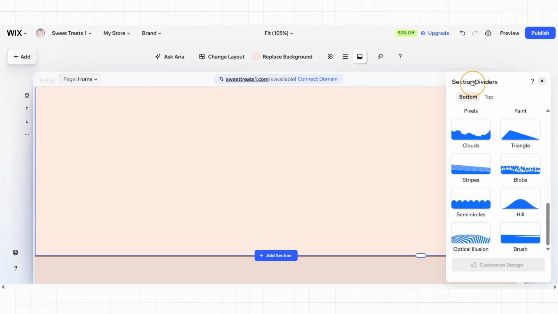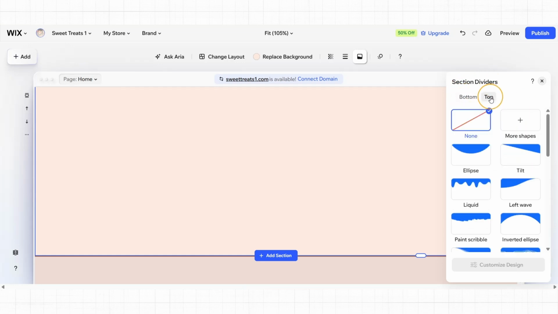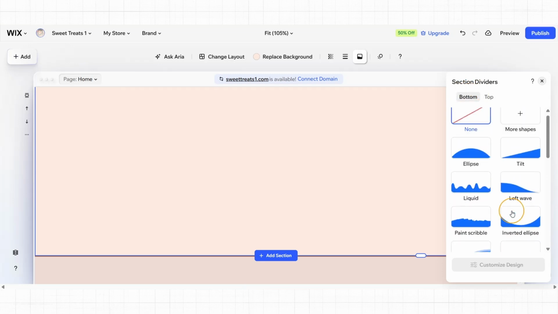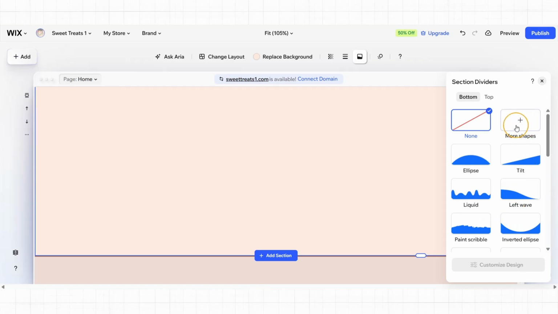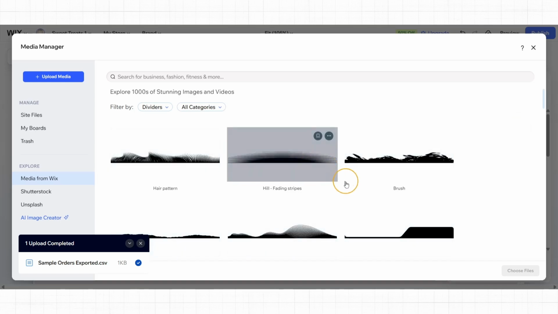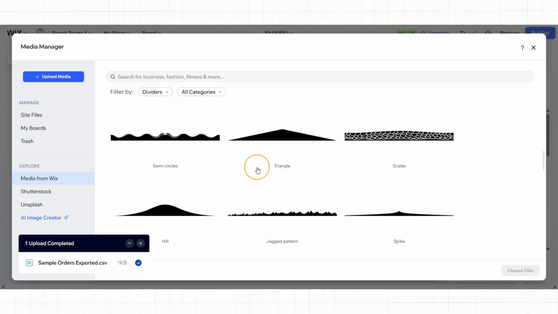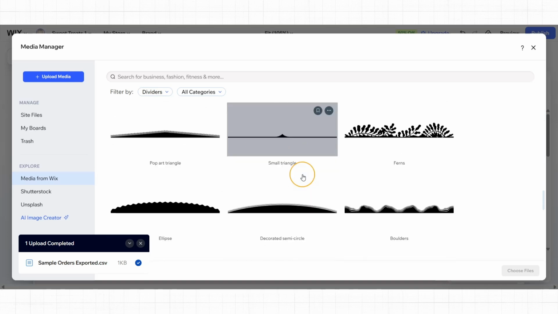You can also, by the way, add a divider to the bottom part of your section or to the top part of your section. It's up to you. I will just be placing one for the bottom for now. By the way, if you want to see more shape options, then go to More Shapes and a window will open which will display different divider designs that you can choose from. So feel free to choose one that you'd like to use.